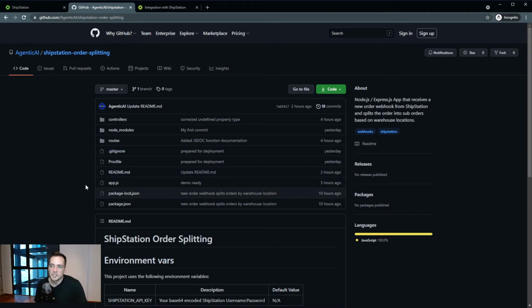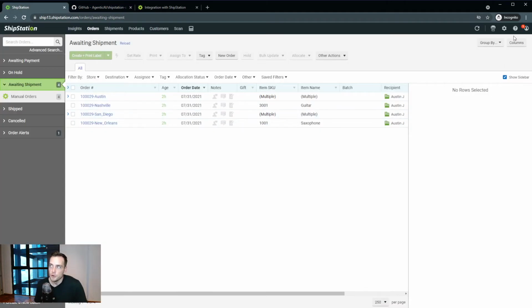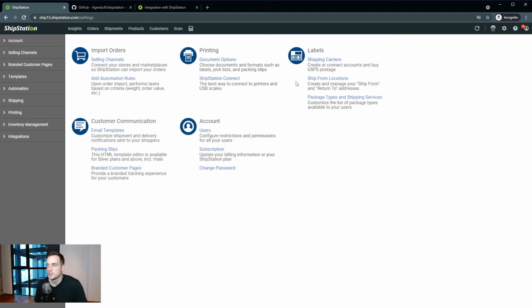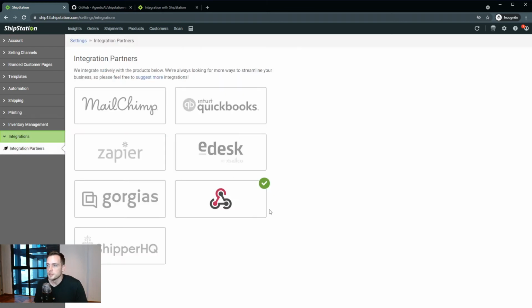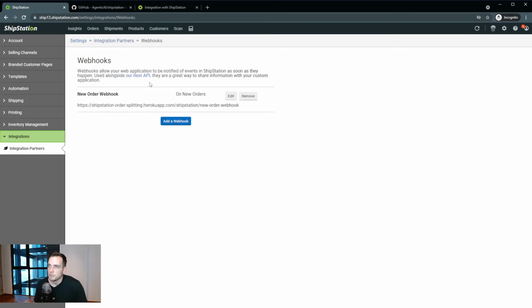So the basic logic is ShipStation fires a webhook. If you've never actually seen the webhooks in ShipStation, you just come over to the settings, the gear tab in the upper right, then head over to integrations, integration partners, and then you have this triangle graph thing right here. So I'm going to click that, and I have a new order webhook. So every time ShipStation gets a new order, whether it's coming from WooCommerce or Shopify or a manual sales channel, it'll send what's called a post request to this webhook URL and say, hey, I got a new order, just wanted to let you know.